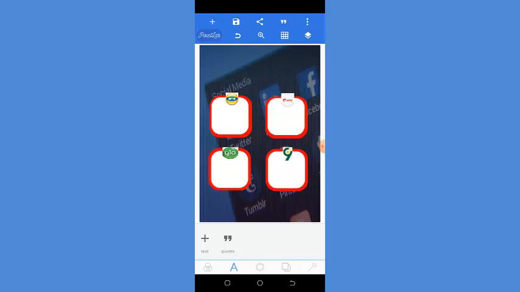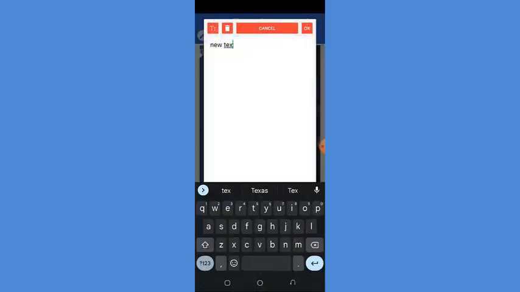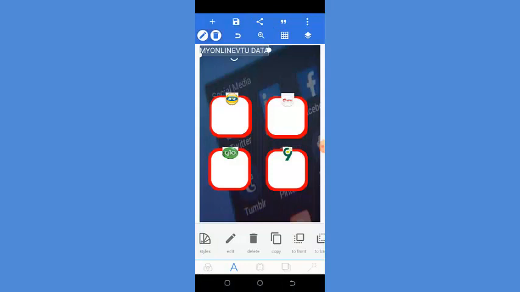So what I will have to do next is input my name here at the top of the screen. So it depends on your name. Click on this A icon at the down part. Then click on text. Can you see the new text has appeared as well? Then click on edit. Then I'll write my name. Let me just say my online VTU data. It depends on whatever name you give yourself, because you have to give yourself a name. So click on OK. Can you see?